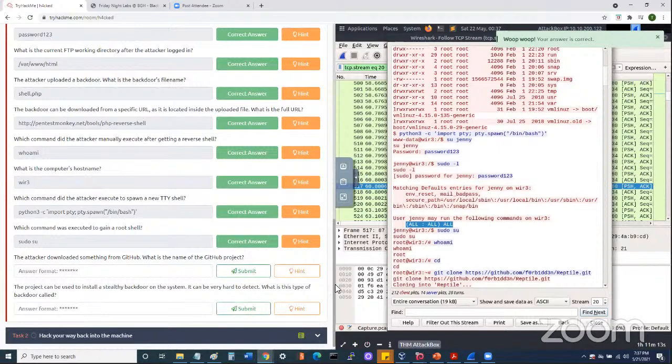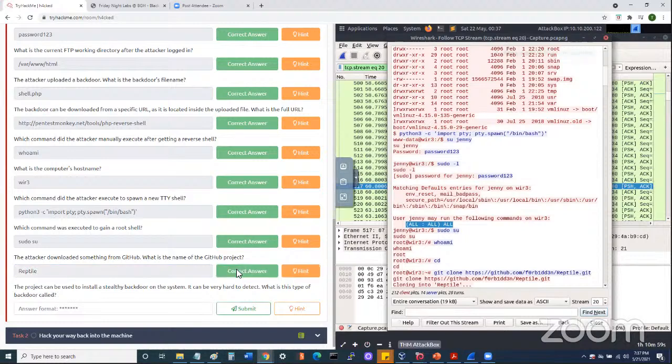Then it says the attacker downloaded something from GitHub. What is the name of the GitHub project? So in this case, it is called Reptile, and we see that right here. And then it says this project can be used to install a stealthy backdoor on the system. It can be very hard to detect. What is this type of backdoor called?